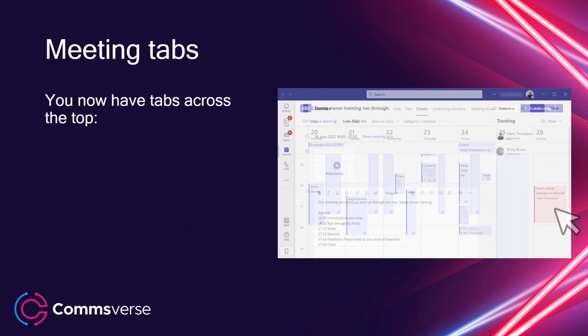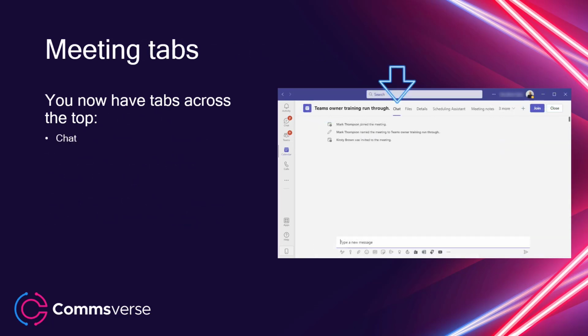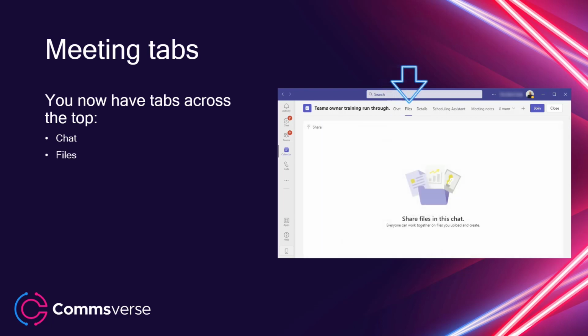Now when you go into your meeting, you've got some tabs across the top. Let's just explore those. So you know about chat. I've just described one of the uses for that. Files. Make sure your users understand that when they upload a file from their computer, it's not going into the meeting really. Just make sure they understand it's going into their OneDrive, and then it's shared.